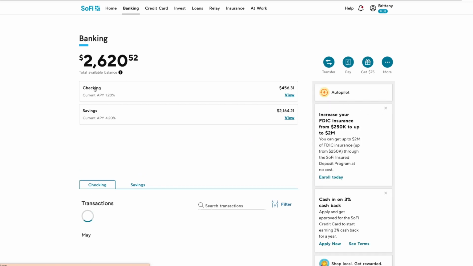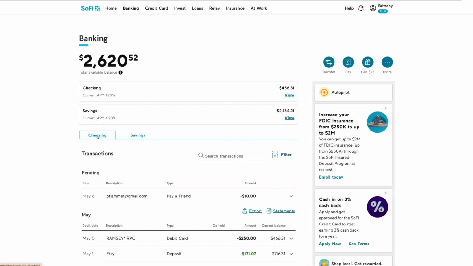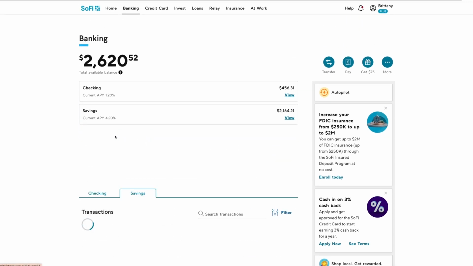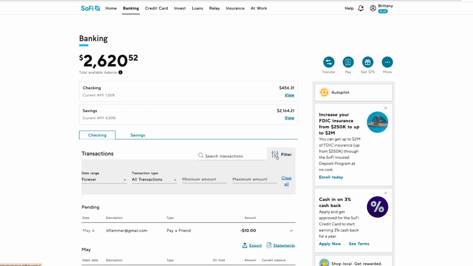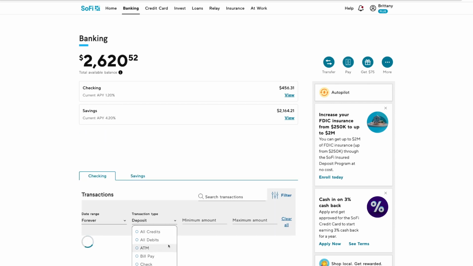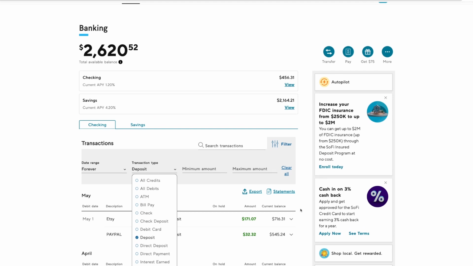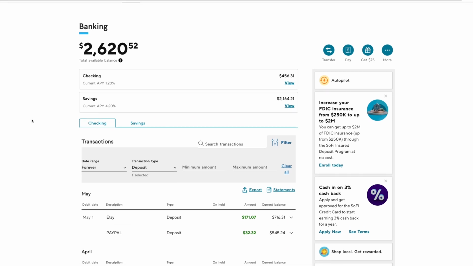You can toggle back and forth between checking and savings. So right here, it's showing me my checking transactions. If I want to see savings, I just click there. But let's focus on checking. I love the feature. You can filter by the dates, certain amounts, or types of transactions. I like being able to filter by transactions. For example, if I want to see how much money I made in May, I can click just deposits and it will show me all of my deposits for the month.